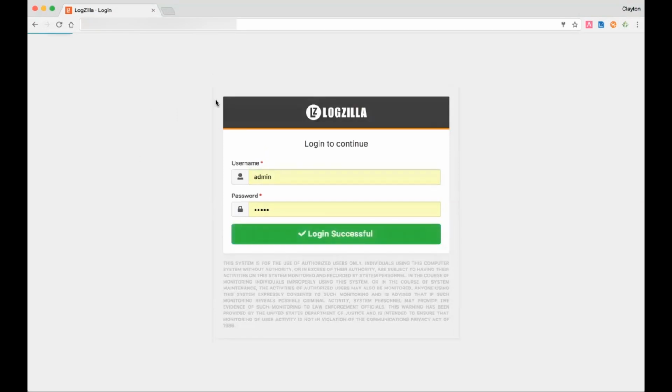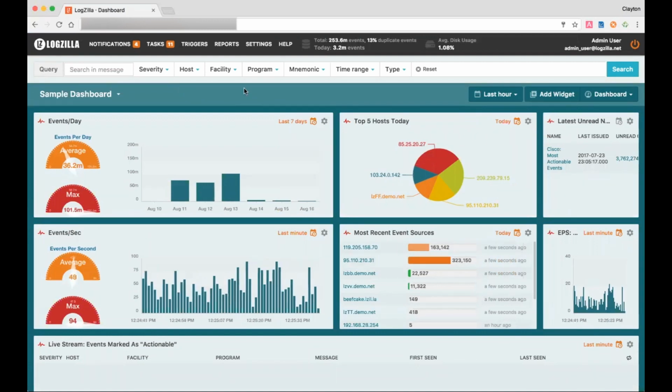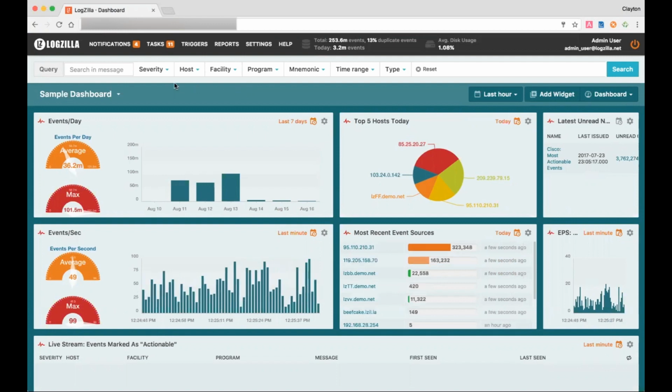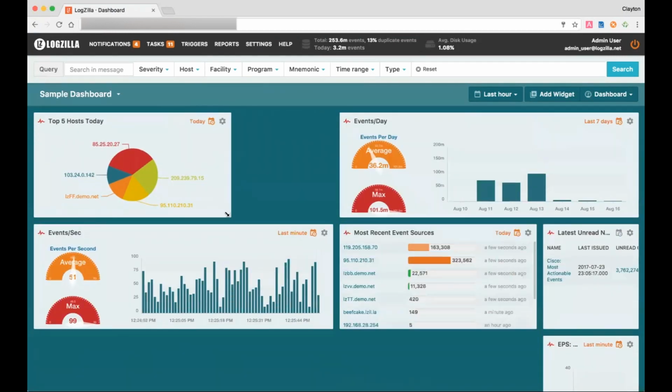All right, so this is what you see in LogZilla when installed. The server that we're on is not customized in any way. When you install LogZilla, this is what you're going to get with all the events coming in. Everything can be arranged per user, however they want it.